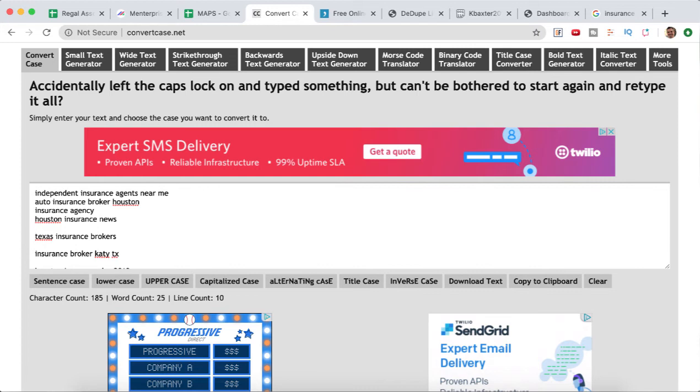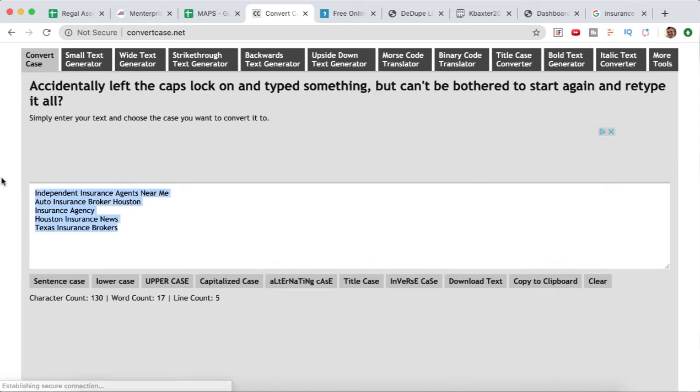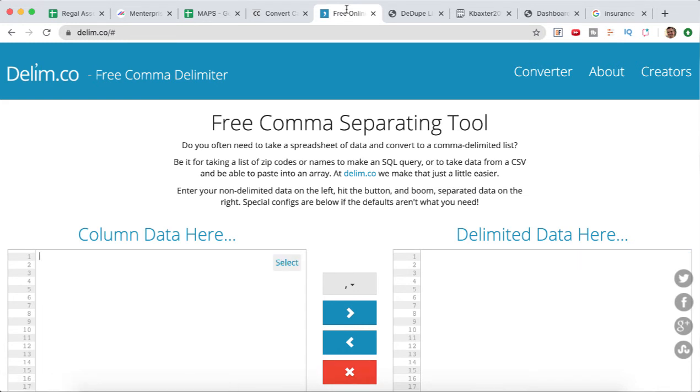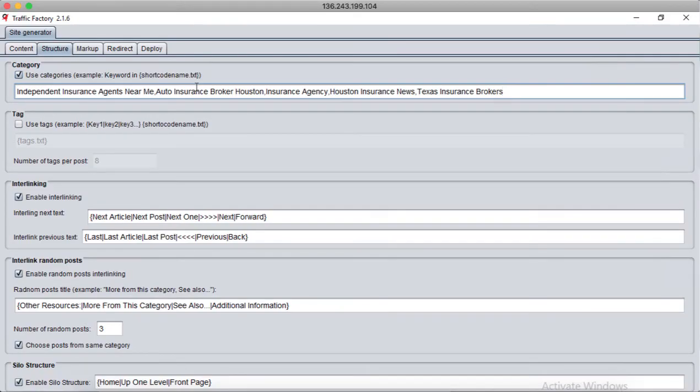We are going to go ahead and leave Texas Insurance Brokers, since Katy, Texas is, I mean, that's a part of Houston, but we're going to go and delete that out. We're also going to delete this out since it references 2019. Then we're going to go ahead and say capital case. We'll turn all of these into capital case, and then we'll copy it. Then we're going to go to another free tool called Delimio, and we'll just put those in there. And then we will create comma-based delimited data here, which will then go into our categories here. Now that's all we have to do for that.